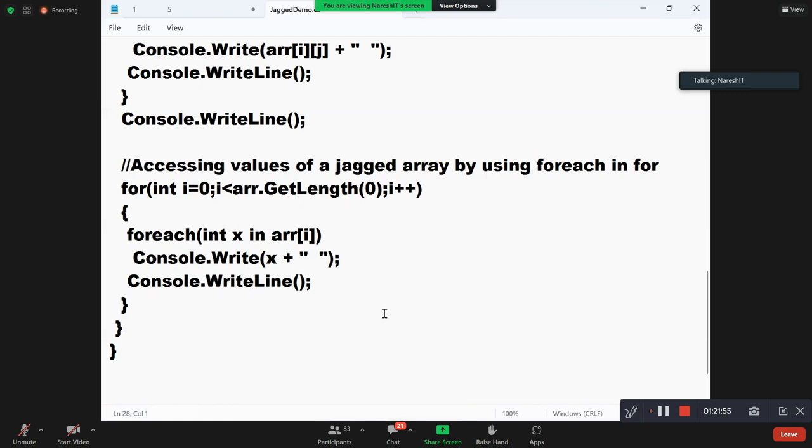So tomorrow I'll show you how to assign the values by using the second and the third loops. We'll see that. Okay, let's stop here. We'll meet tomorrow.